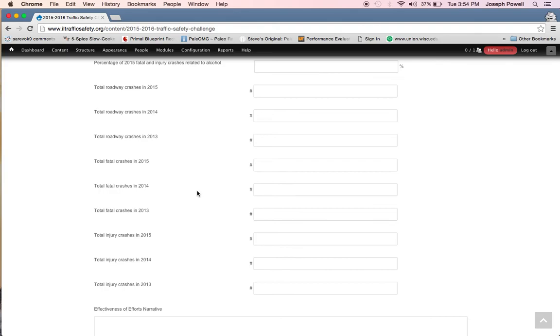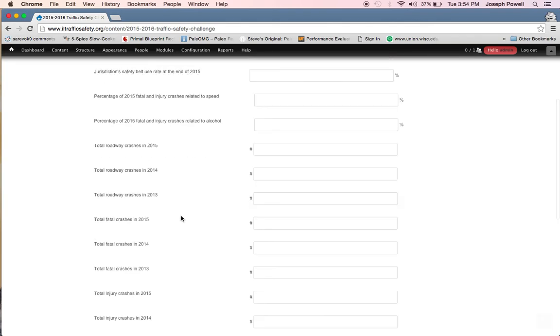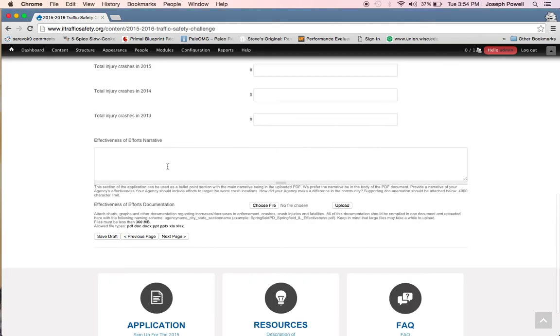and then you'll have the narrative and documentation. What they want to see here, along with your last section, is that an increase of activity leads to a decrease of injuries and crashes in your area. Again, effectiveness of efforts and a place for documentation. And then again, save draft, and click next page.